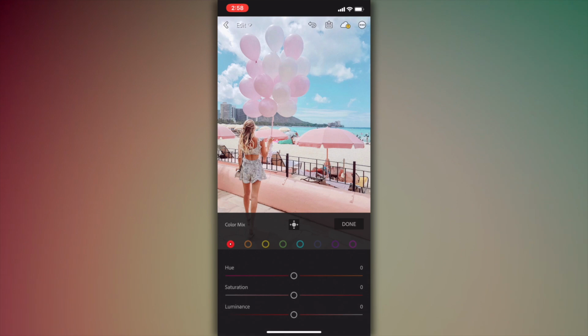So we're gonna go over to your mix area. If you guys don't know your mix and the HSL panel, I did another tutorial which I will link up above. So pop over and watch that. It's gonna give you a little more information on how the HSL works and how it's gonna affect your photo. So let's go into your mix.